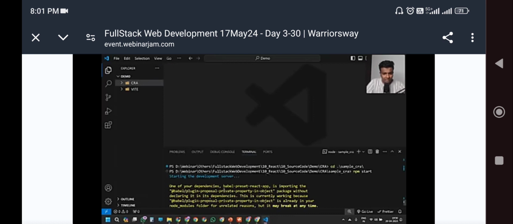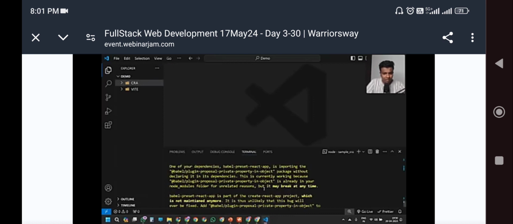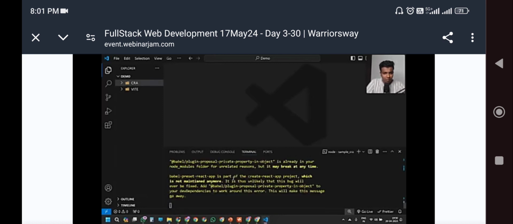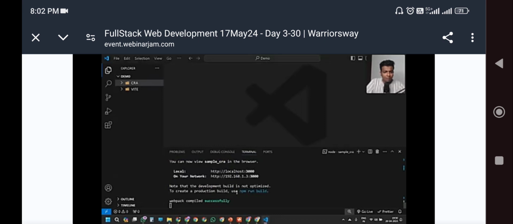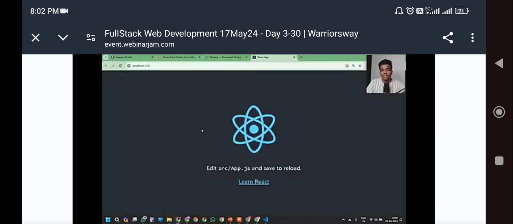Okay, one of the dependencies, Babel present React app, is importing without declaring its dependencies. This is currently working. No problem, I think we can just check it out. Okay, webpack compiled successfully. Yes. So now our application is ready to write the code. Okay. So now it is just showing you.